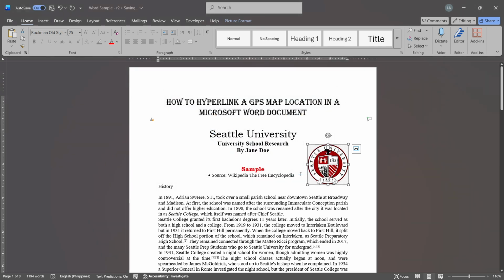With your content selected, open the link dialog. On Windows, press Ctrl+K on your keyboard. On a Mac, use Command+K. If you prefer menus, you can also right-click the selected text, image, or shape and choose Link. This opens the dialog where you'll connect your selection to the map.